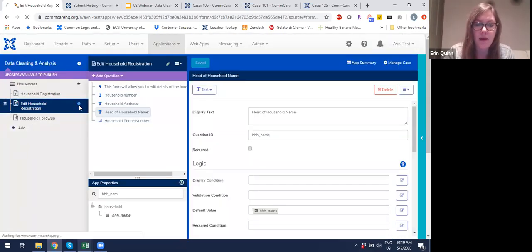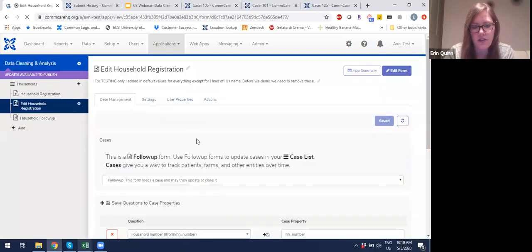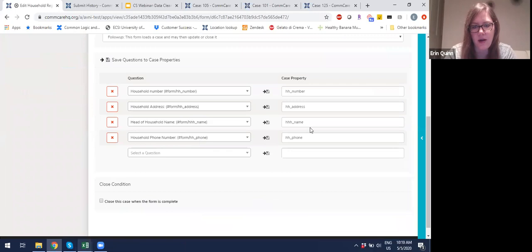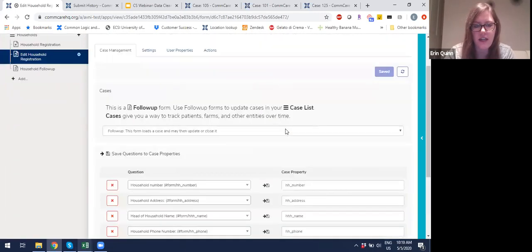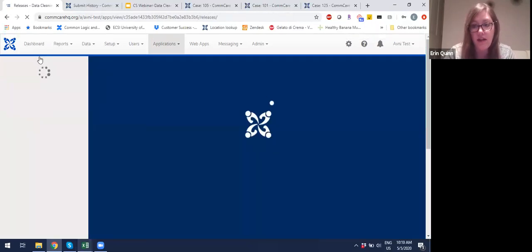Now, head of household name, I believe, was already saved as a case property. It was just blank before. So let me just confirm that this is being saved as a case property. It is. That's great. So now I'm going to want to make a new version and publish this out and then tell all of my users to update.